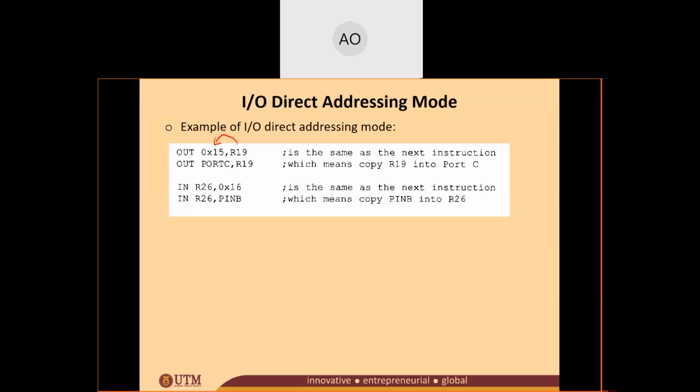Okay, so instead of memorizing the addresses of your IO registers, better you use the name. So you can use OUT PORTC, R19. So these two instructions here are actually equivalent. Either you use the IO addresses or you can use the name of your register.